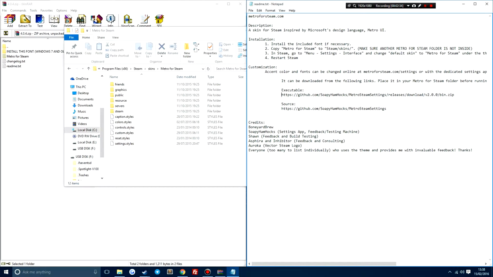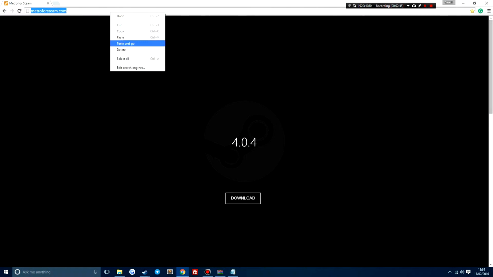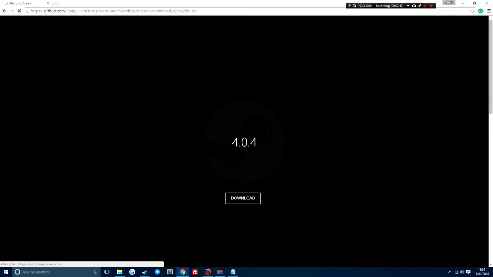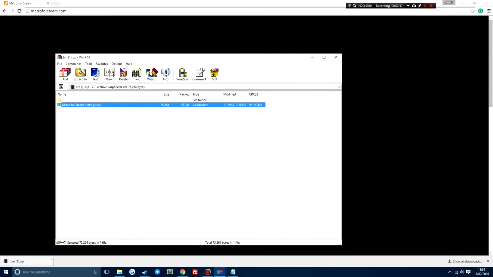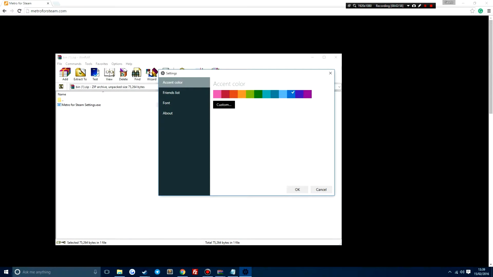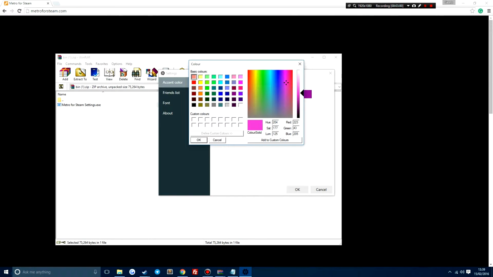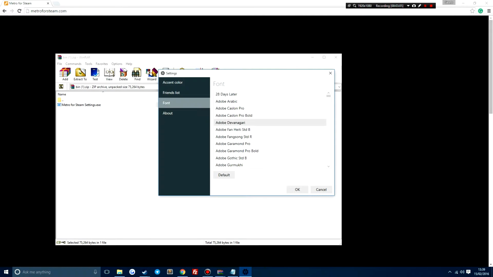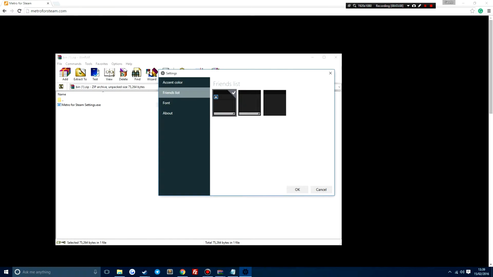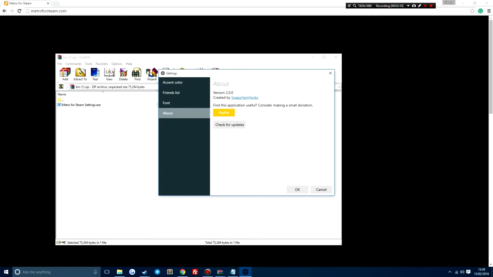Now onto the executable, we can go down here to this link, copy it, and paste it into our web directory. And that will download. You have this Metro for Steam settings.exe, and it will basically allow you to choose a specific color for your theme. It also gives you some different settings that you can alter, including font, friends list, and it gives you an about page where you can donate to the author.